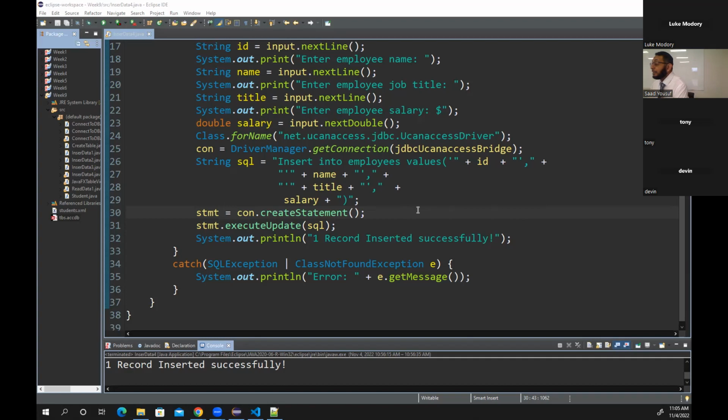Okay. The concatenation is done like this because, first of all, the variables cannot be inside the quotes, otherwise it would not recognize them as variables. So the variables will always be outside of the quotes. If you have a question about why we have single quotes around the variables, it's because any value that will be treated as a string value behind the scenes in the database, like ID is a character, name is a character, title is a character, is enclosed in single quotes. Salary is a number, that's why it's not enclosed in single quotes. Okay.